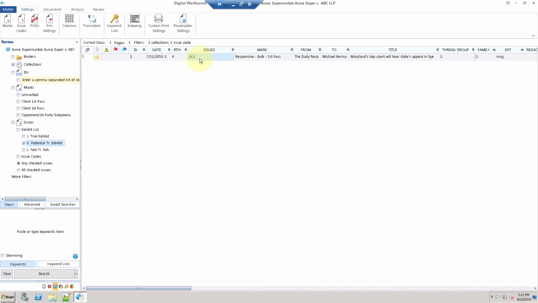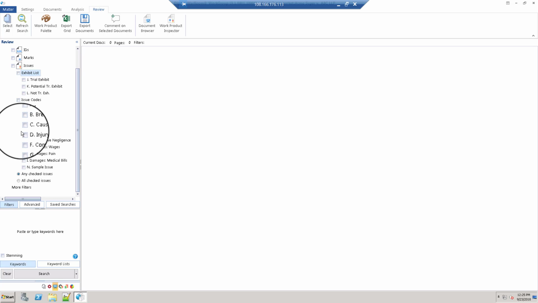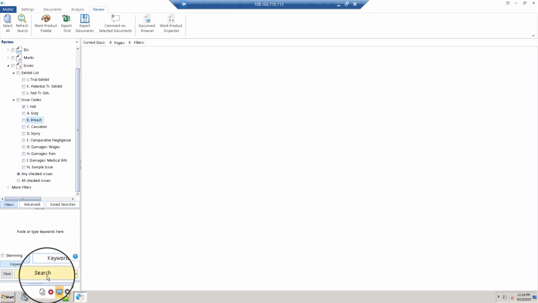So DWR, by using groups, facilitates functions such as preparing trial exhibit lists, and of course you can search for issue coded documents in the filter tree by simply clicking, checking for any checked issues or all checked issues, and clicking the search button.